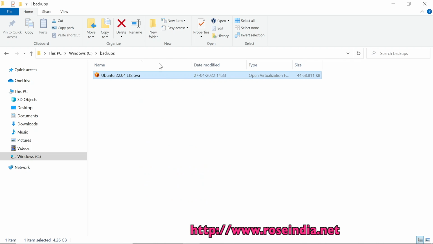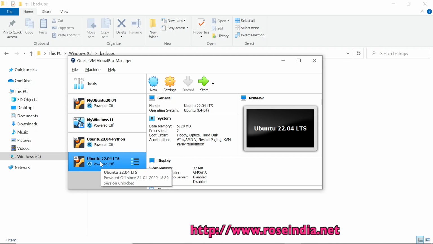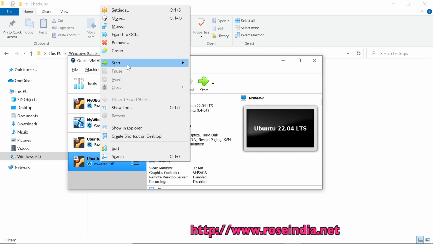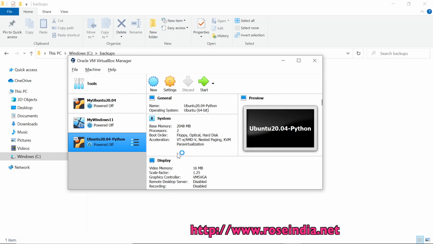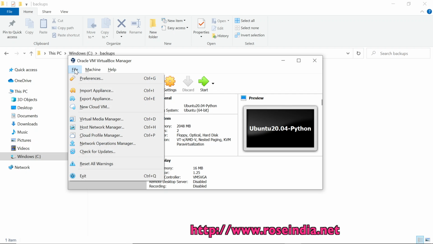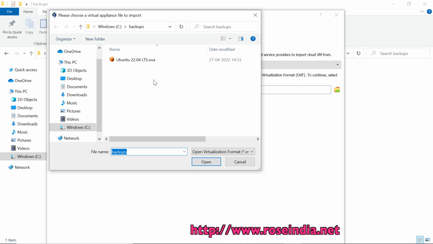Now I will show you how you can restore the machine from this OVA file or export file. I will delete this image, remove and delete all files. So now it is deleted, and I will go to File and then select Import Appliance. And here I have to select the OVA file. Open.